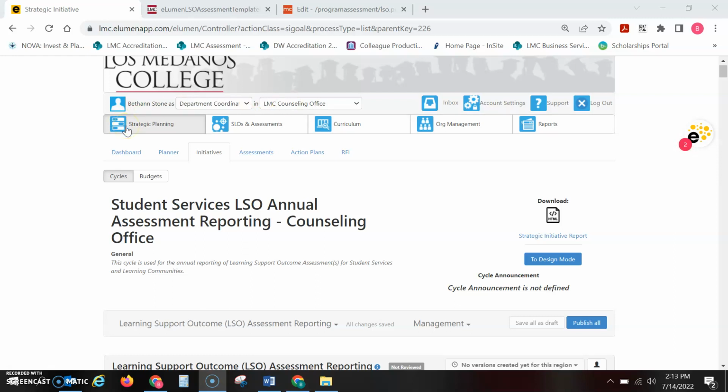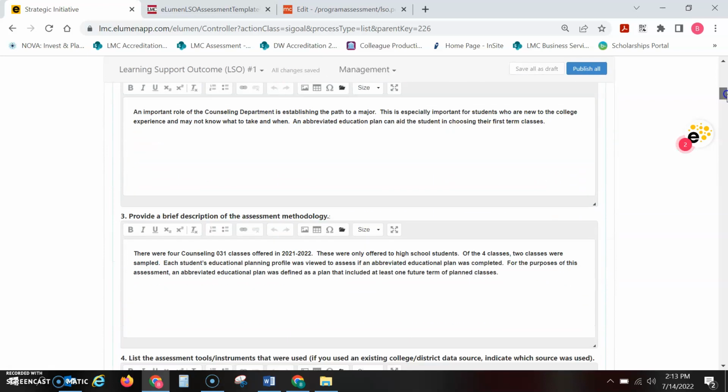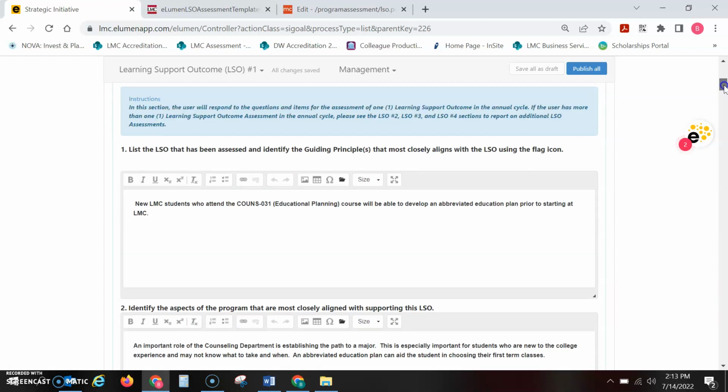Ensuring strategic planning has been selected, you've gone to initiatives, you've clicked the link to open up your template. The template you see before you that we'll be using for the purpose of the training video is the counseling office. Using the scroll bar on the right hand side, I want to scroll down to item number 3. Provide a brief description of the assessment methodology. So this is for LSO number 1.